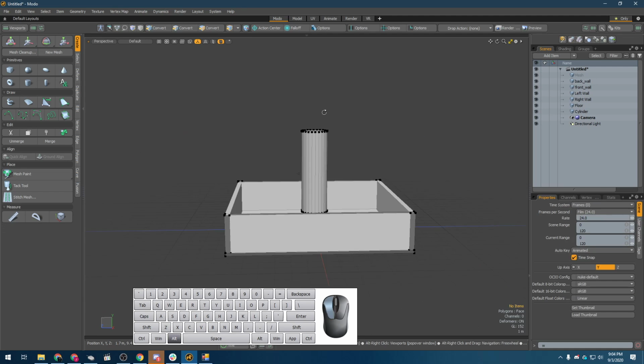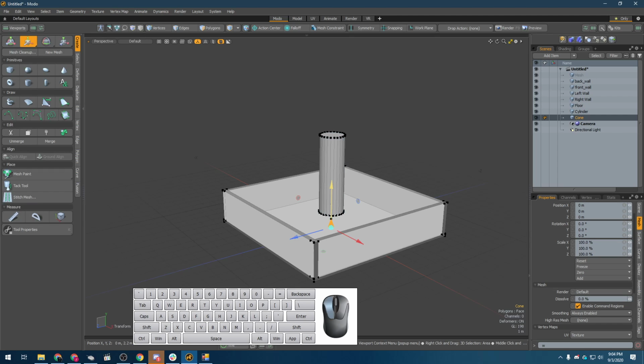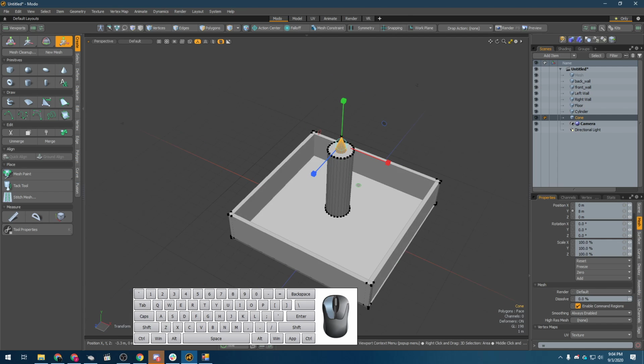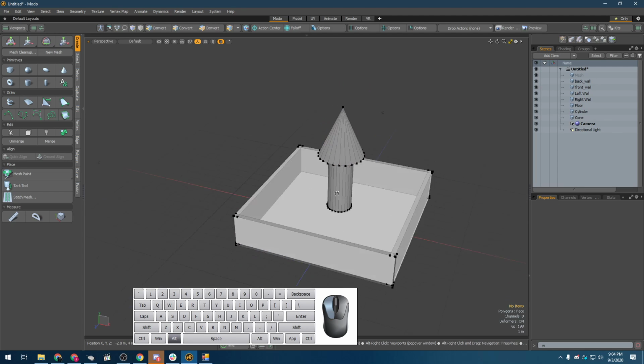Then before I move that, I'm actually going to add a cone and move that up on top. And I'm going to scale this. Now I'm going to scale it from the middle so it scales in every direction at once. And I noticed that that's a little too tall, so I'm just going to scale it down a little bit like that. And we'll call that good, right?